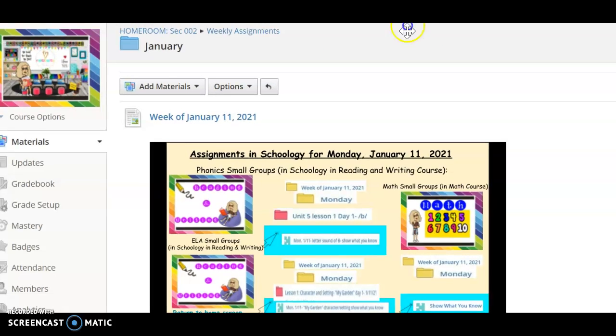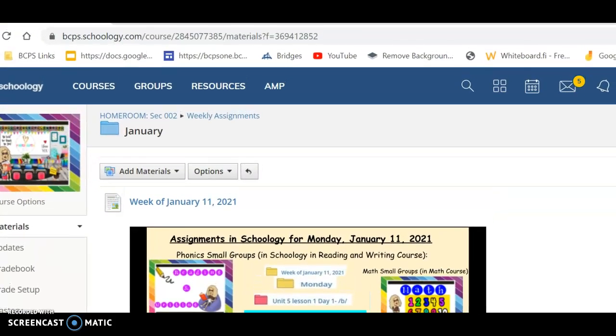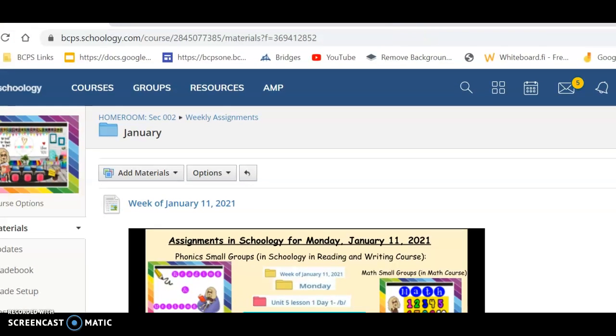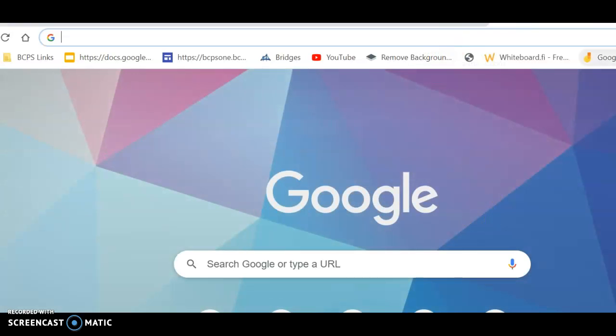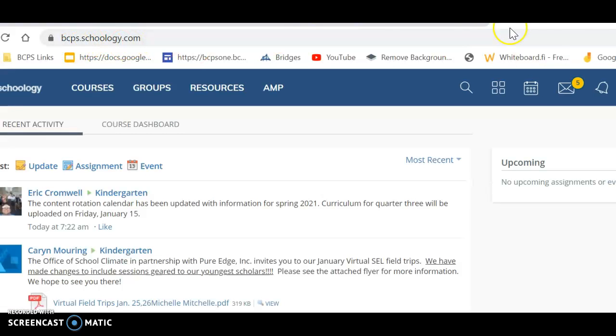Now, what I did want to share with you to make life easier, now this is going to look a little crazy because I'm showing you the actual internet website where you would type in that BCPS Schoology. So I'm going to start a new tab because sometimes just showing you guys the resources is really helpful. So here I have the website actually bookmarked.